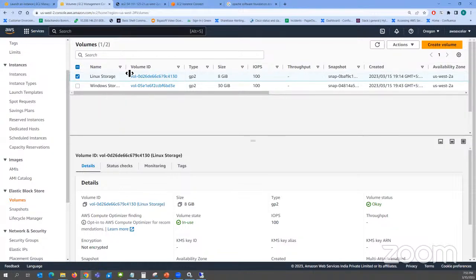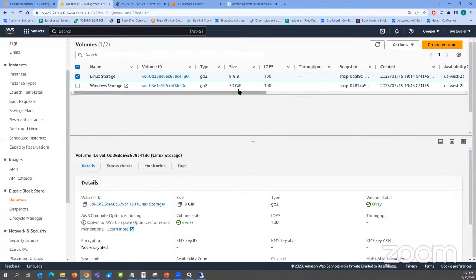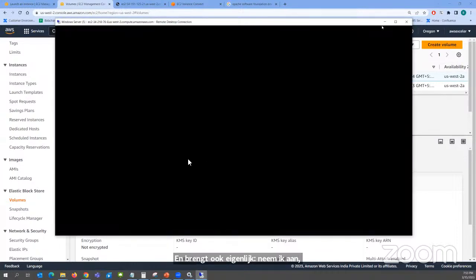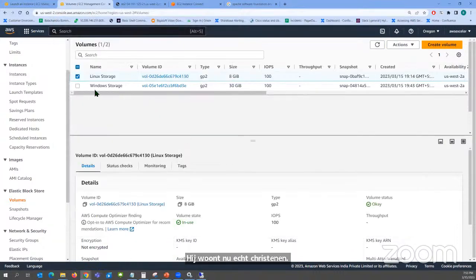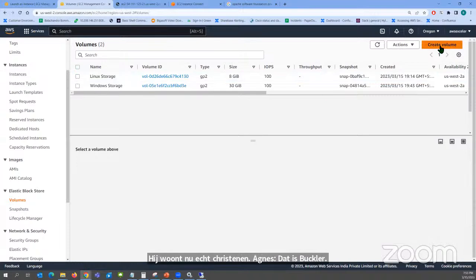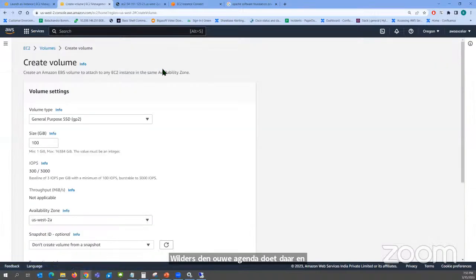I'm trying to follow a naming convention. I want an extension, so I want to add an additional hard disk to this particular Windows server. How can I do that? I need to go and create a volume. Here is the option where you can create a volume.